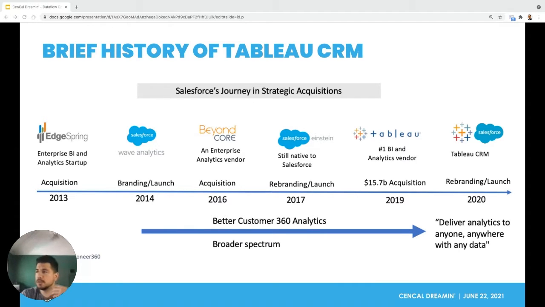Just to give everyone an overview of the history of Tableau CRM. Tableau CRM has gone through a lot of changes. As you may know, there have been a lot of different name changes. It all started in 2013 with the acquisition of EdgeSpring. EdgeSpring was an enterprise BI and analytics startup, and that eventually led to being Wave Analytics. For those of you that maybe have been here for a long time, that's been the original name since then. And then Salesforce acquired another enterprise analytics vendor, BeyondCore, that augmented their analytics capabilities.